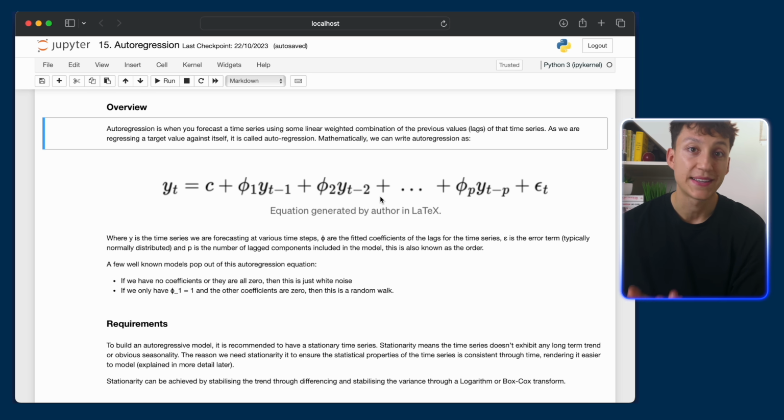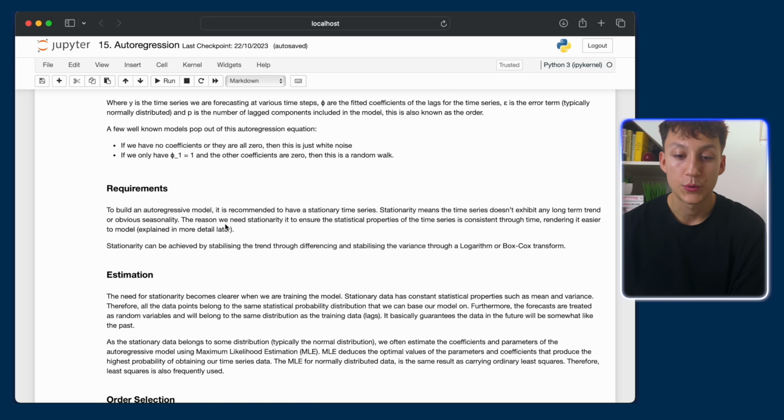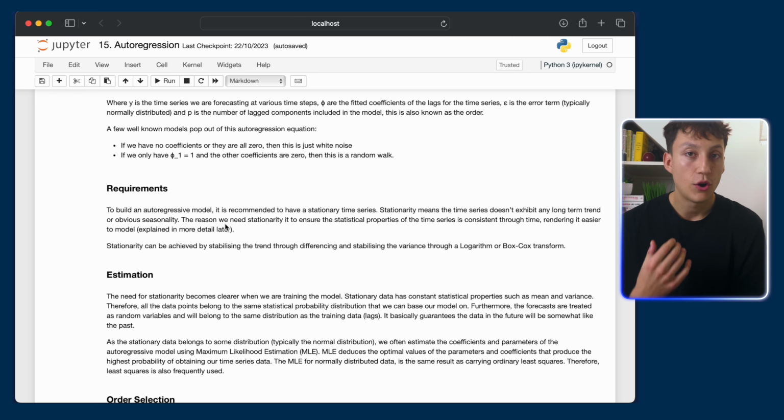Remember, it's just a linear weighted sum of its lags times some coefficients, and the goal is to find those coefficients. To build an autoregressive model, it is recommended to have a stationary time series. Stationarity is a requirement in pretty much every single model we build. What it means is that the series doesn't exhibit any long-term trend or obvious seasonality, and its statistical properties stay constant through time. We'll say why we need this in a moment, but basically, because its properties are consistent, it belongs to the same distribution. I've done a whole video on stationarity, which you can check out in this playlist if you want to know more about it and how we achieve it.